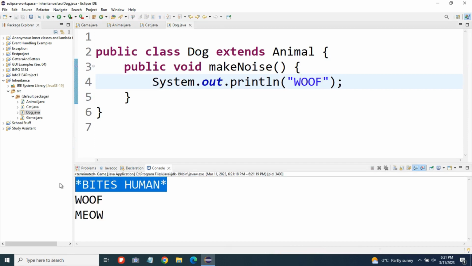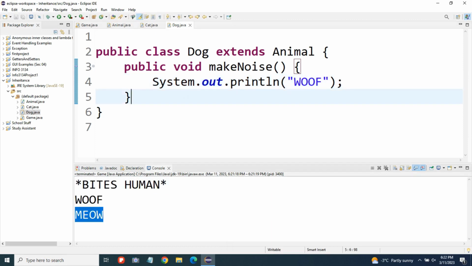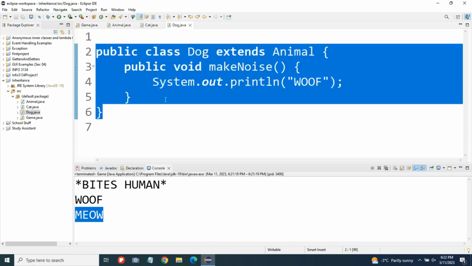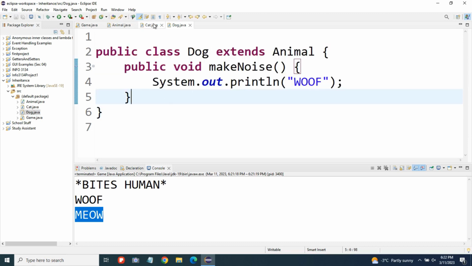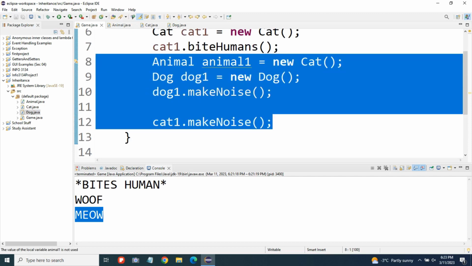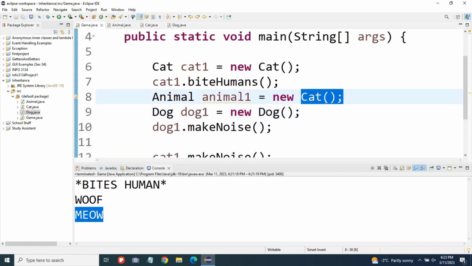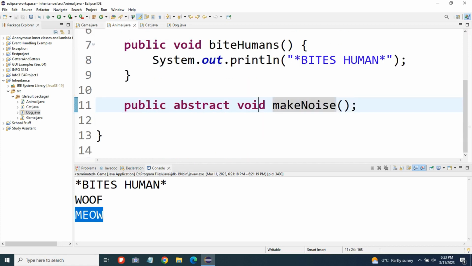So we get bites human from the original cat that we had, and then the dog woofs and the cat meows. And one of the coolest things about inheritance is polymorphism. There's a few different ways that people define polymorphism, so depending who you're talking to, you might get a different answer. But right now, you could say that there's polymorphism happening in two places inside of our game. We have polymorphism happening when we make a cat and then store it inside of an animal variable. And we had polymorphism happening before we made our makeNoise method abstract, back when we had a makeNoise implementation inside of animal, and we had a makeNoise implementation inside of cat.